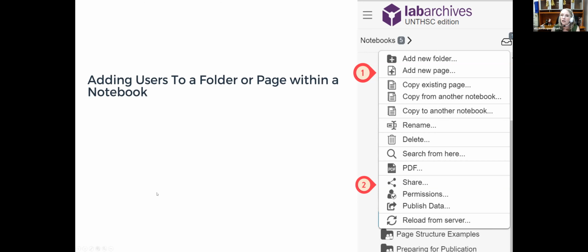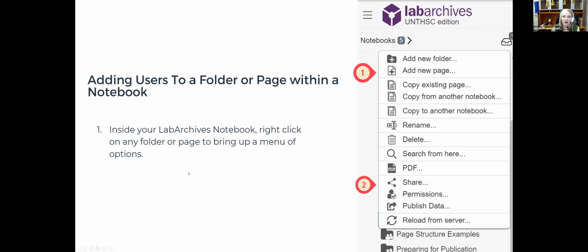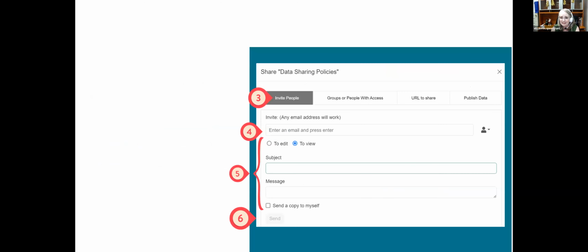And by doing that, you log into Lab Archives. You right-click on whatever folder or page you want to give them access to. That brings up this menu that's on the screen. You click the share button, which is right here with this little icon. That opens an additional pop-up box. That's what the box looks like.